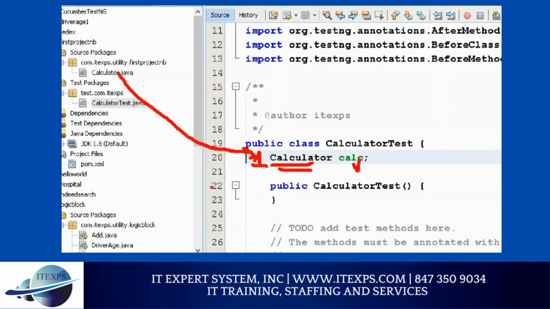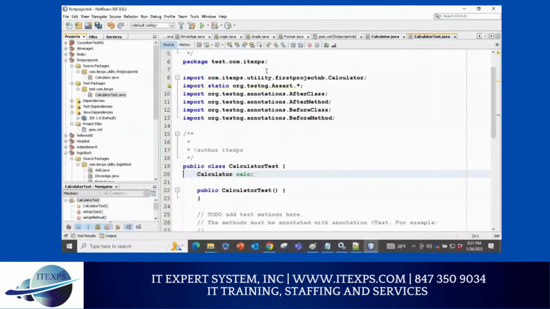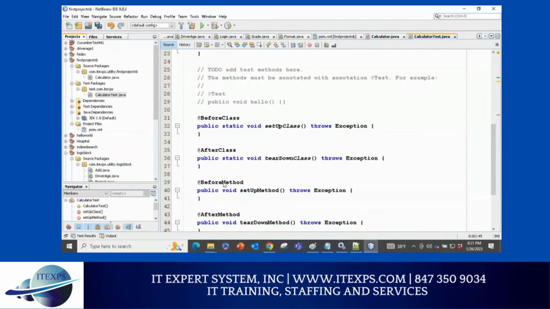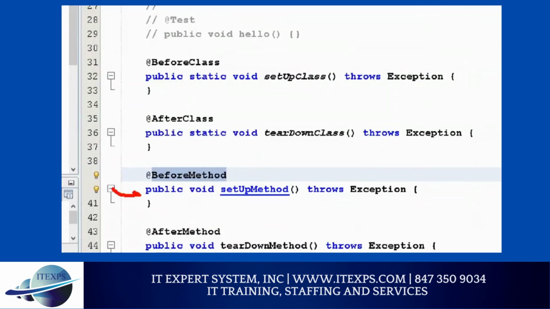You just import. And when you import, you can see nicely it adds that package. So you have now imported. So you added the whole package here. Check it out. Right now, the first step is done. Now we're going to go to the setup method. So we're going to do the before method. There is a setup method. We're going to create some space here. So press some enter.